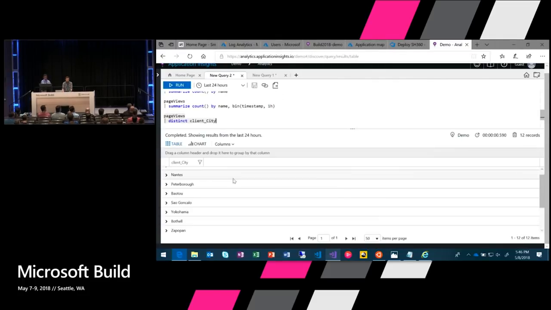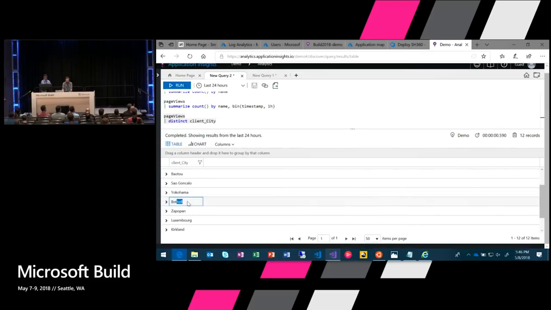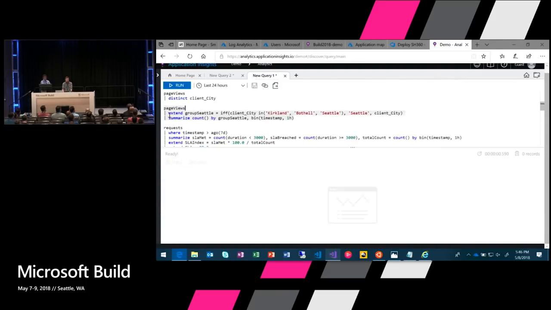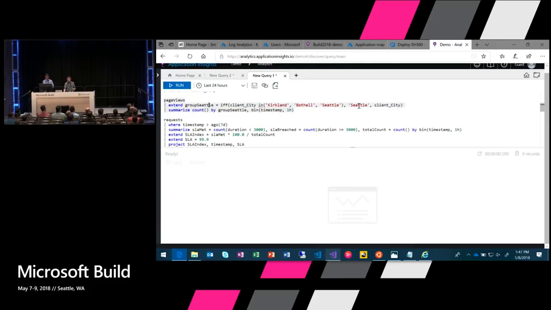If you notice over here, there's a few cities. There's Bothell, there's Kirkland. I happen to know that all of these are actually the greater Seattle area, so I want to group them into a Seattle group. How do we do that? Well, I'm using an extend statement. An extend is essentially a column that you calculate just for the runtime of this particular query. So what I'm saying is create a new column called group Seattle, and then assign the value to it defined by this statement. In this case, if the client city is in Kirkland, Bothell, or Seattle, then the value for this column will be Seattle. Otherwise, just put the original client city in there.